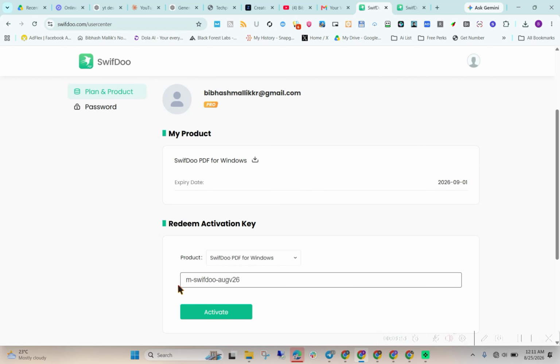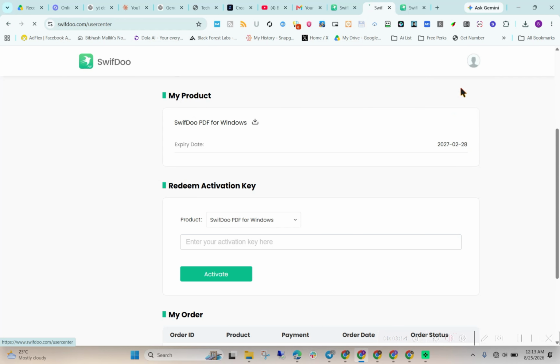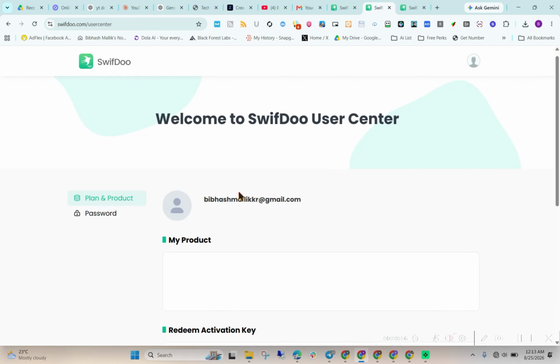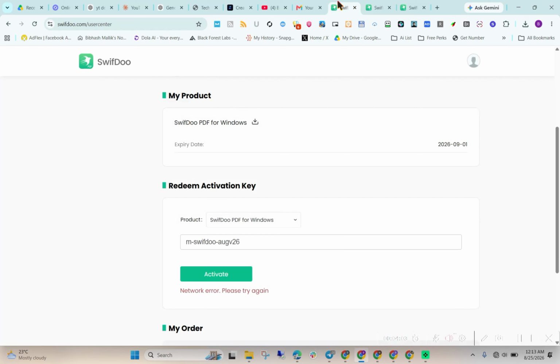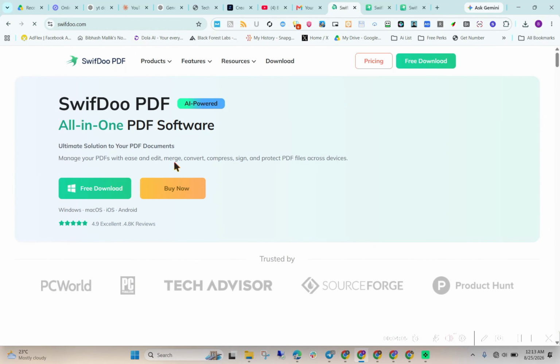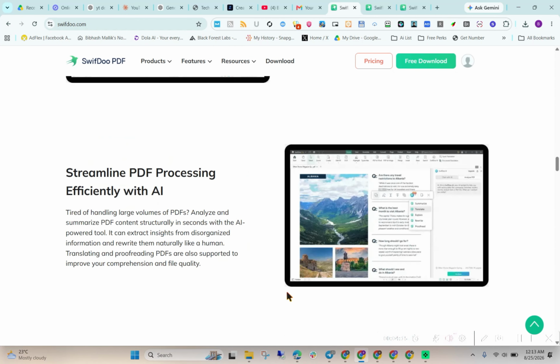So simply paste the redemption code, then click on this activate button. And here you can see activated successfully, and the expiry date is 2027 February 28. So I can simply go to my account, and simply download your SwiftDoo PDF for Windows. Then you can do anything in your PDF. You can also download from here, and here you can see these are the features for this software.